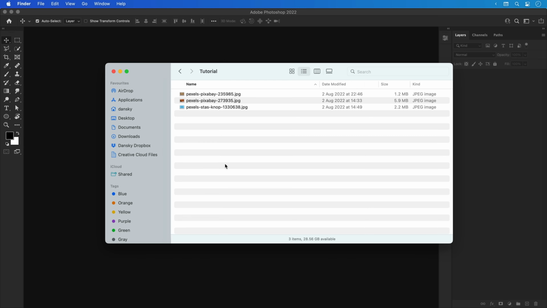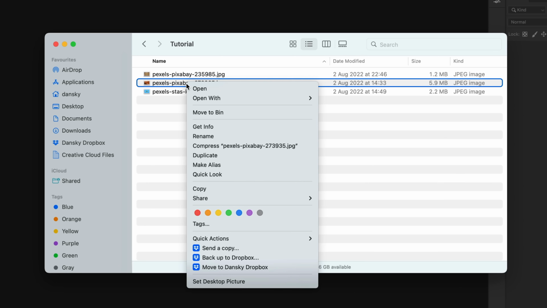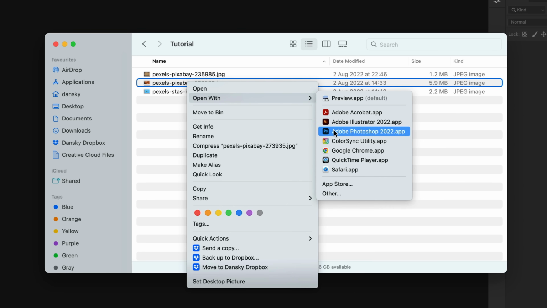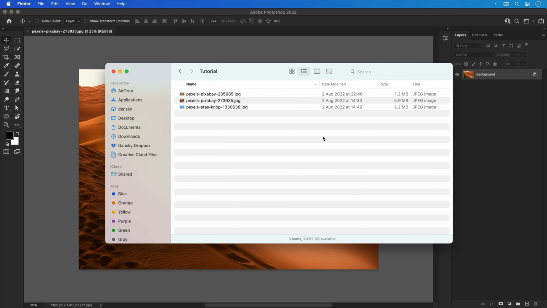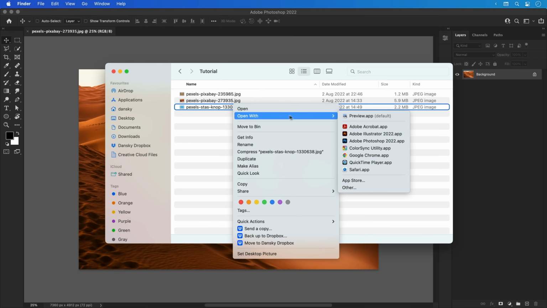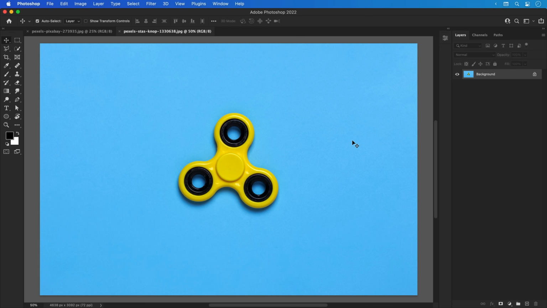Rightio, first let's open up some images and you can download these from the video description. The first one is a desert. There we go. And the second one is a fidget spinner. Okay, so we've got our two objects. Now let's take a look at our first tip, which is cutting out objects.